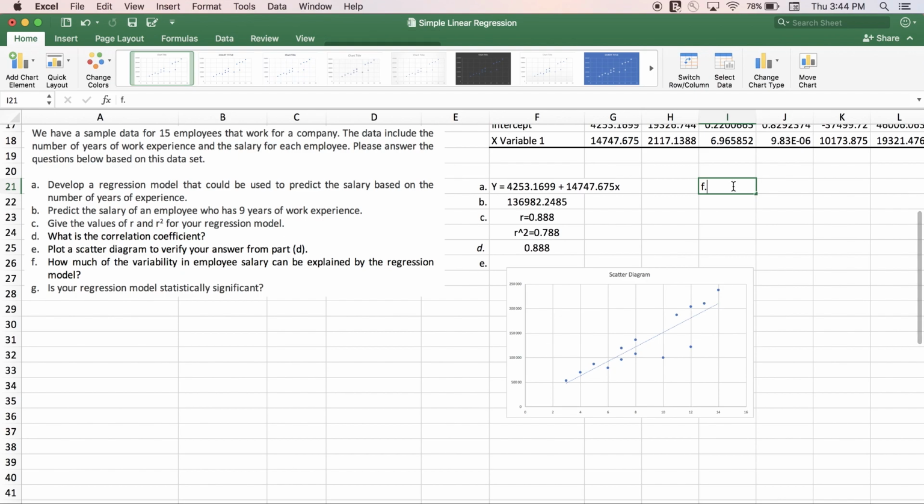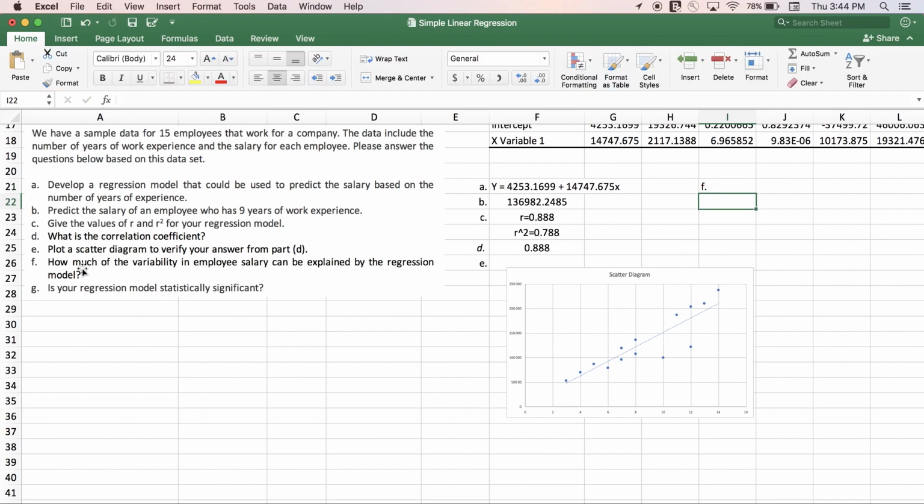Part F. So how much of the variability in employee salary can be explained by your regression model? Okay. This is the same question as asking us what is the R-square value. Okay, so R-square is what we use to explain the variability. So when the question asks you how much of the variability can be explained by your regression model, your answer is to provide the R-square value.